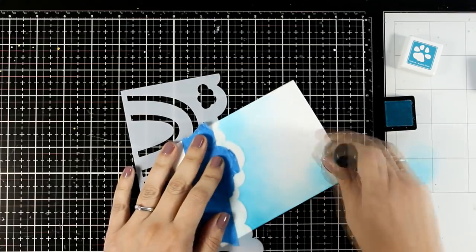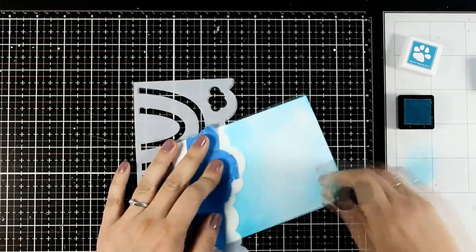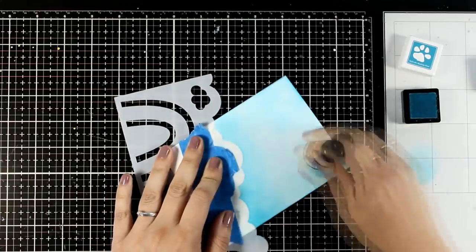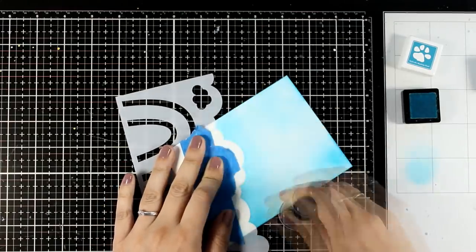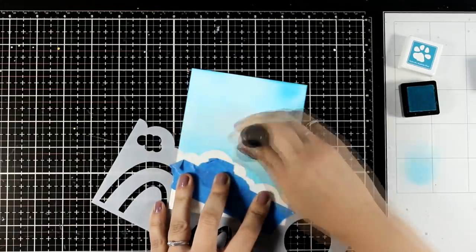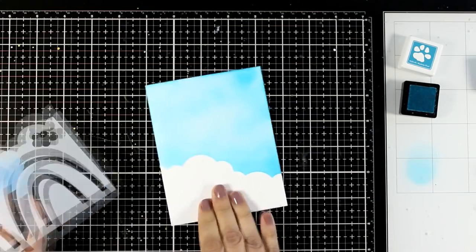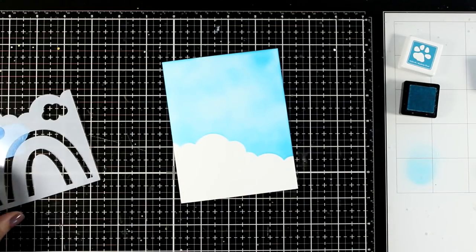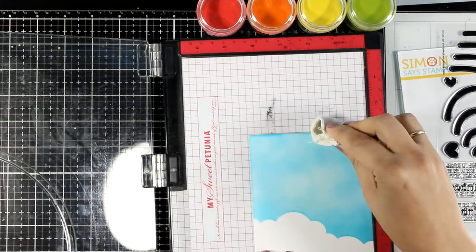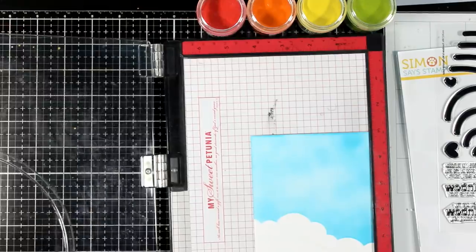And there are many ways to use this stencil. You can walk it along that sky and create even more clouds, one on top of the other. However, I'm going for a more clean and simple look today. So I'm just going to add my sky at the top and leave the bottom white. Now, once you have this background, you can stamp a rainbow at the top and you can add your sentiment on top of the cloud where you have that white space and you are ready to go.